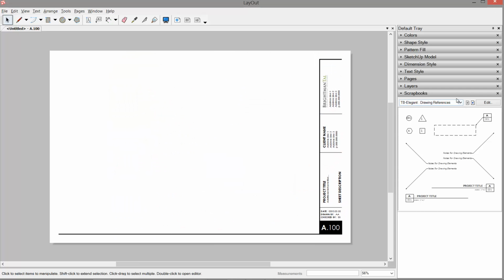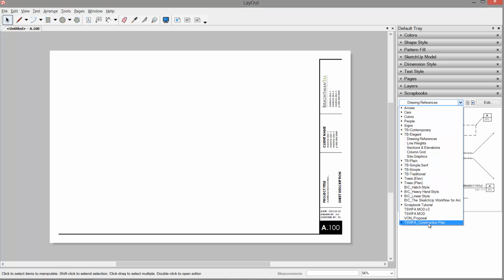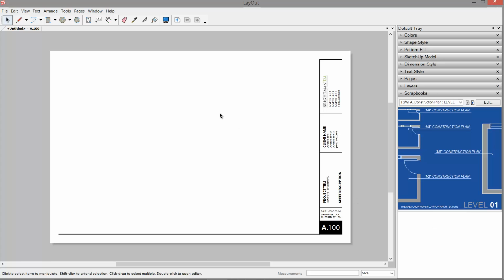So let's do this. I've downloaded those, or I've created those and saved them into my folder. So now you can see we have the TSWFA construction plan. Right now I only have the construction plan out there, but each scrapbook file is a different drawing type or different drawing in general. So this one only relates to a construction plan. Within the scrapbook, we have several different pages which correspond to the level. If I click on this arrow, you can see we have level 2, level 3, and level 4. Right now, I've only included 4 levels. We'll see if we generate a need for more.